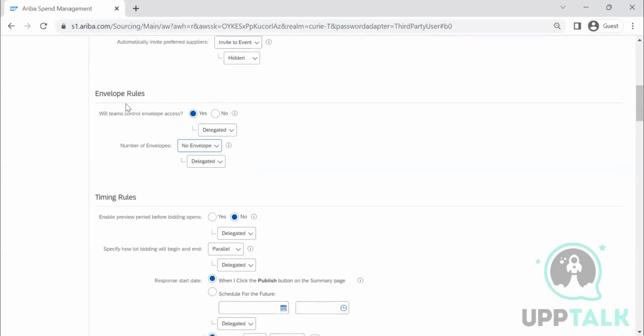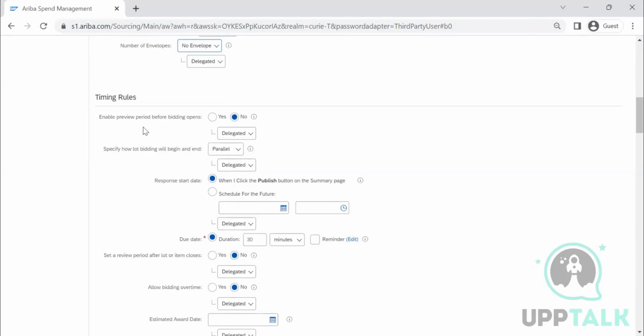Timing rules. So now we have completed these rules. Timing rule: enable preview period. If you remember, earlier when I was clicking one document, I was seeing the publish button. This is because I delegated this option to the end user, so he is able to see it. Suppose I want to keep only one option, scheduling for future date, and I want to keep the other hidden, then he will only see this information. He will not see this information.